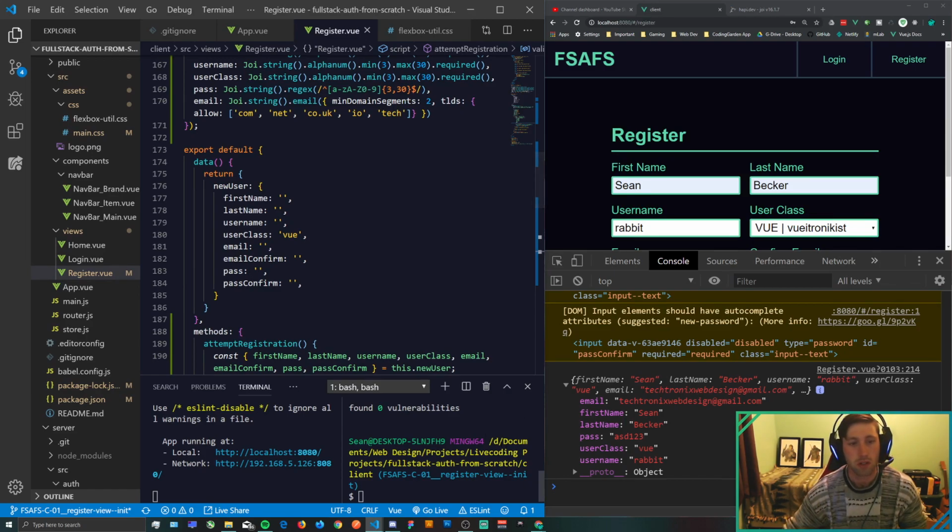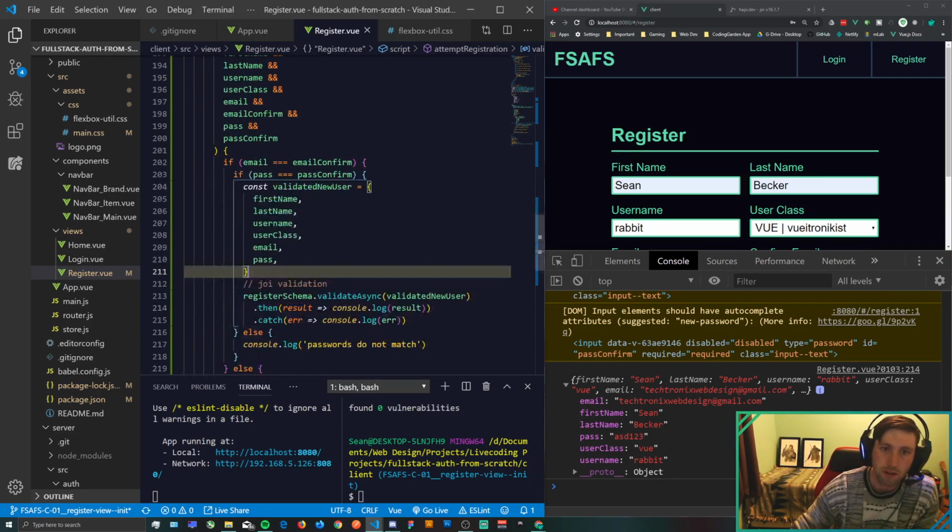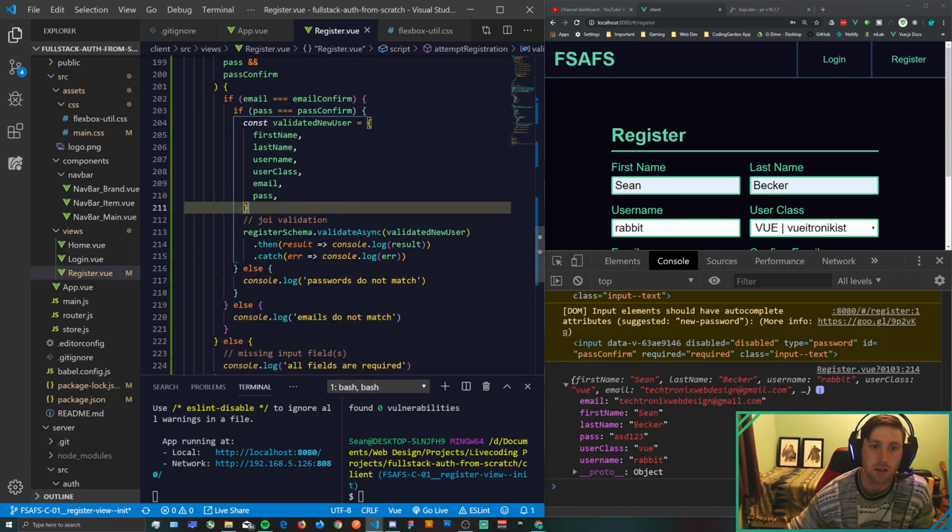We want to store that in the global state store like Vuex instead of having it pieced together in different components. Okay, so before we do that, we need to write our fetch request to send this stuff to the back end. All right, so we can do that.